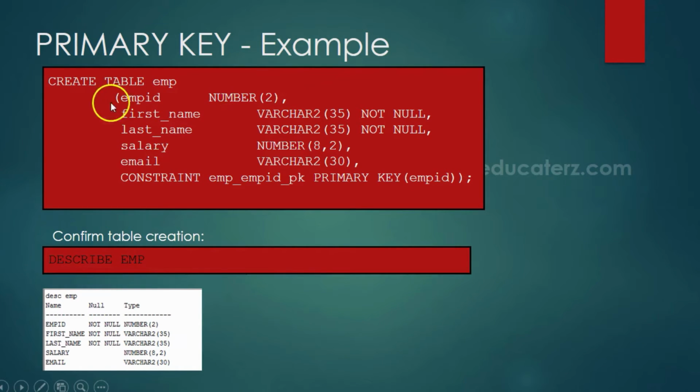Primary key example. So create table emp, we have the following columns, and here you are creating a primary key. Look at this constraint emp ID pk primary key on the column emp ID at the end of the table. At the table level you are defining this primary key constraint. Once the table is created, you can confirm the creation by using the describe command, describe emp. You will get the following list of the columns as shown in the picture.